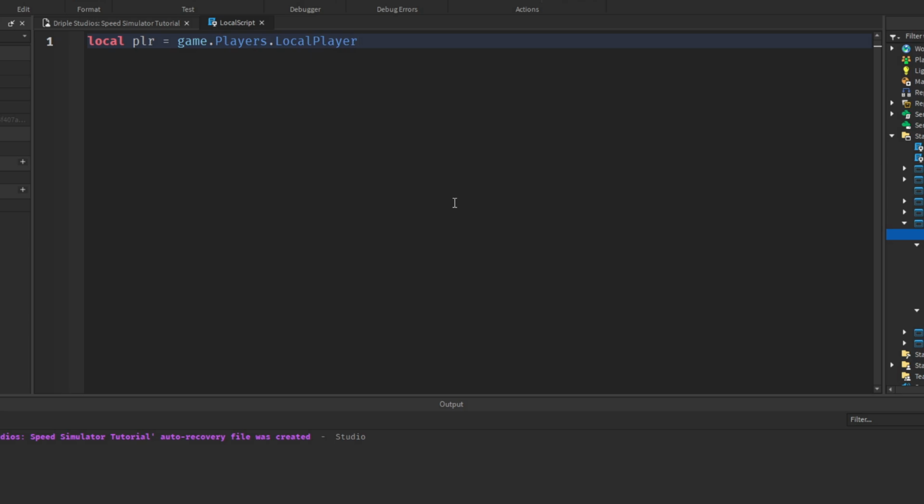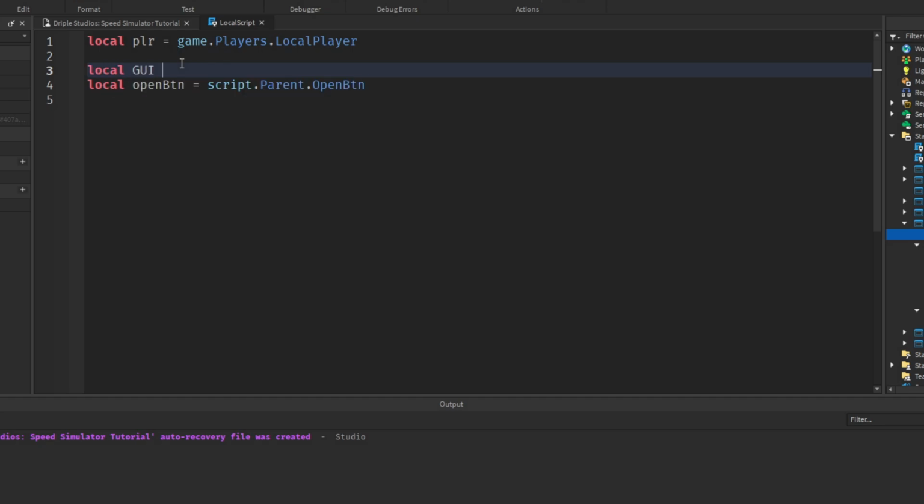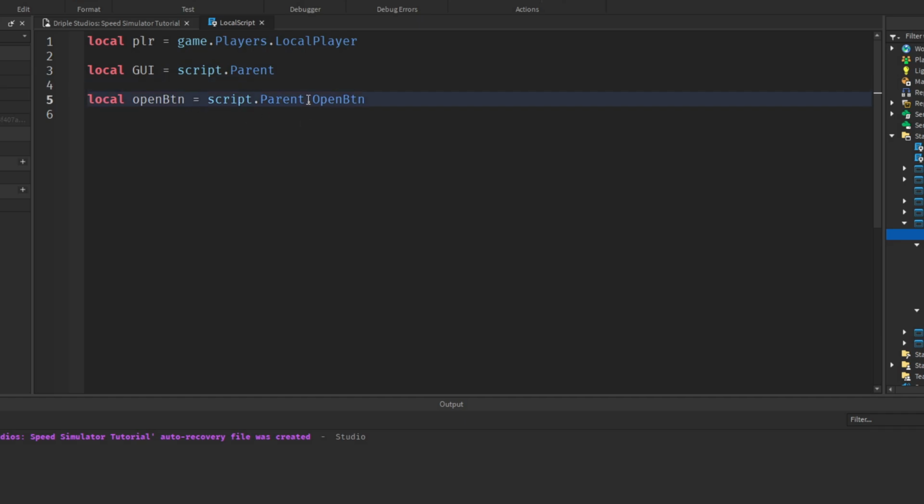Next, we need to get any variables that are related to the boxes or the UI elements. So let's start with getting the open button. So open btn equals script.parent is the settings GUI dot open button. Let's actually get the GUI as well, just because I'm thinking this will be a lot easier. So let's say local GUI equals script dot parent, and then we could say open button is GUI, and we may as well wait for child with these because we want to make sure they load in.